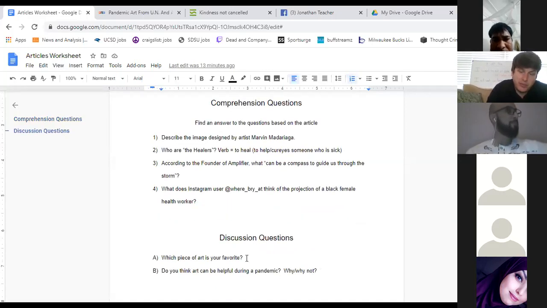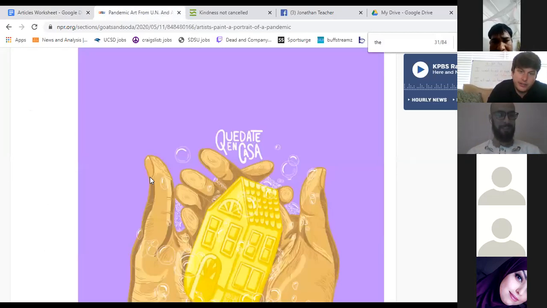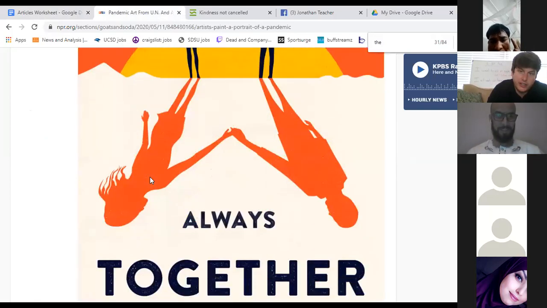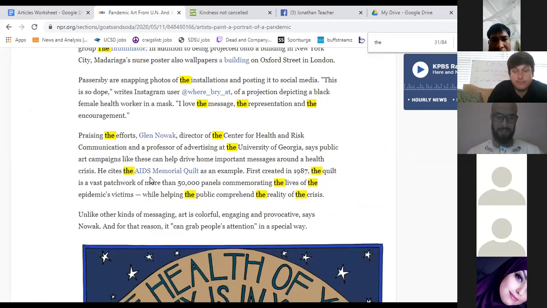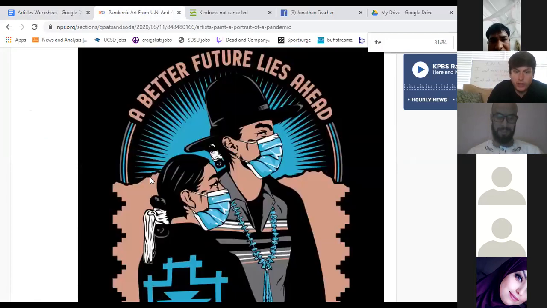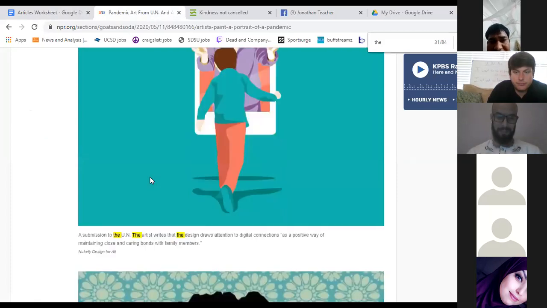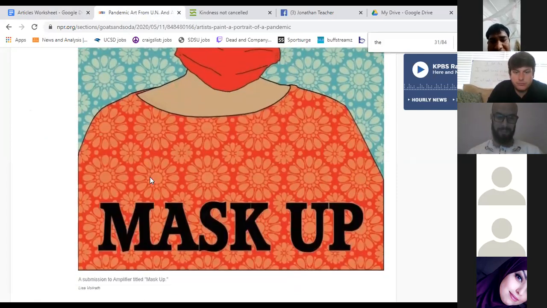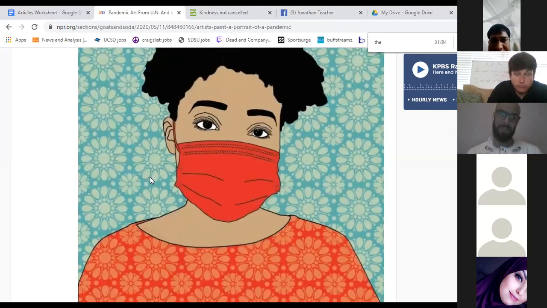Which piece of art is your favorite? Which one was your favorite? Does anybody want to just volunteer with what their favorite was? All right, Raj, what was your favorite? From this article, sure, yeah. The doctors, this black picture is my favorite, because they are serving the humanity without thinking of themselves. Yeah, good job, Raj.